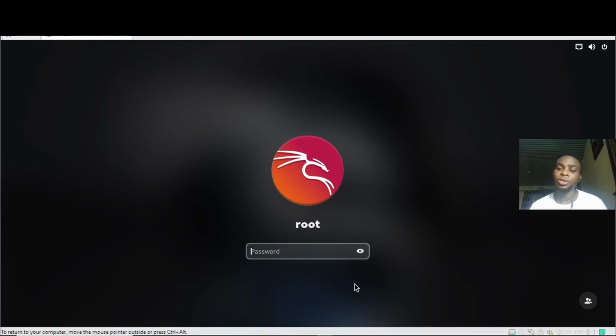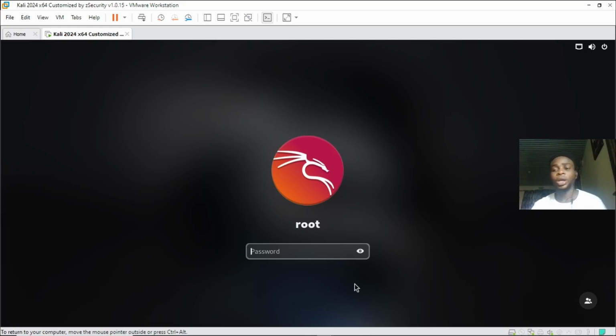Getting into cybersecurity, one of the tools you get to learn and use is the Kali Linux operating system. Now, Kali Linux is a Debian-based Linux distribution designed for ethical hacking, penetration testing, and security research. It comes pre-installed with hundreds of tools for penetration testing, ethical hacking, and digital forensics.